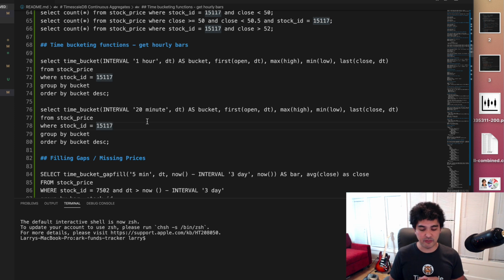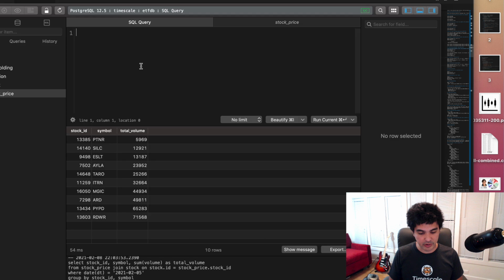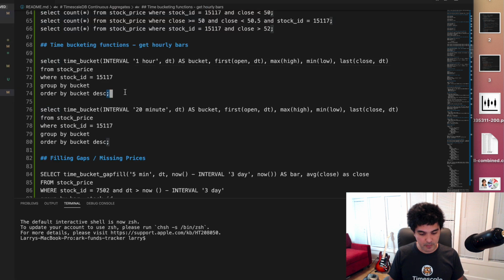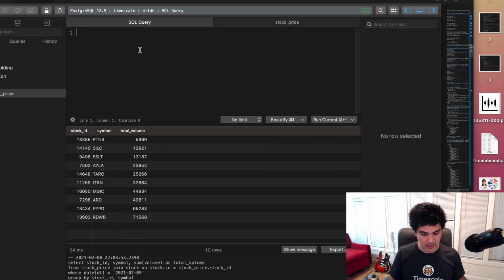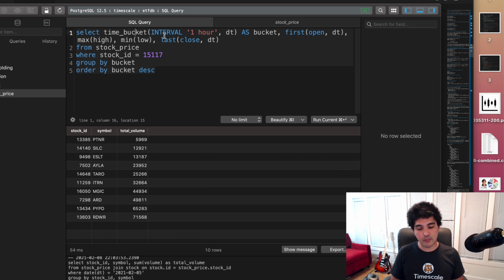Next, time bucketing functions. So I've showed you the 5-minute bars that we've already downloaded. Those records in the database are stored in 5-minute increments. But let's say we're interested in the hourly bars for Twitter stock. I can use this time bucket function. Okay, so I'm going to copy this and paste it in, and I can do select time bucket interval of 1 hour. Okay, and I'll select the first open, the max high, the min low, and the last close.